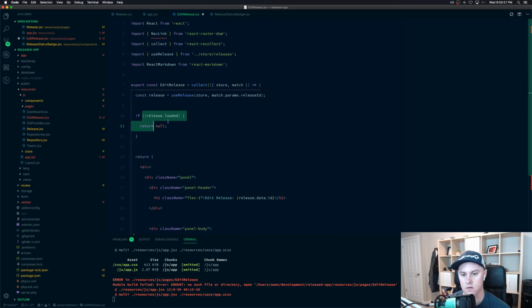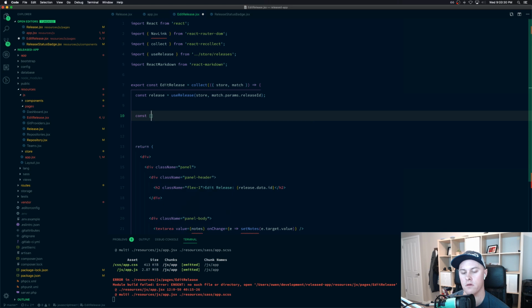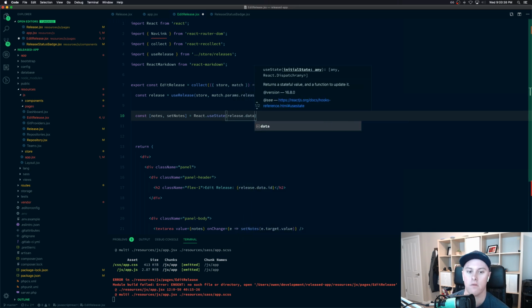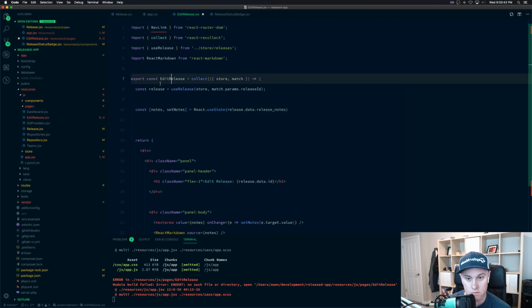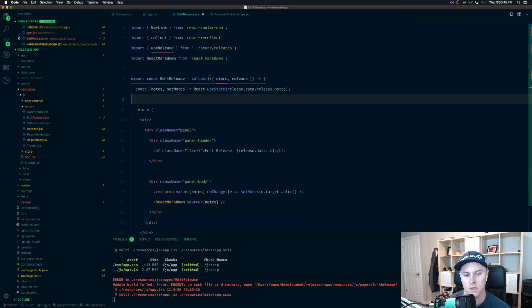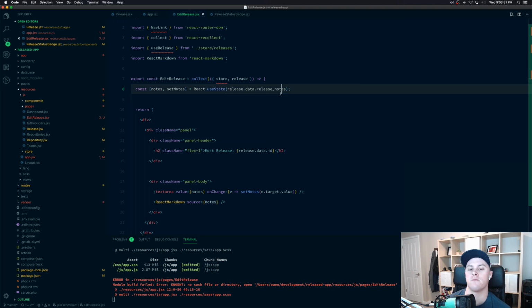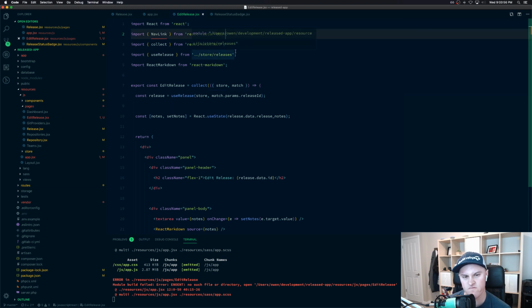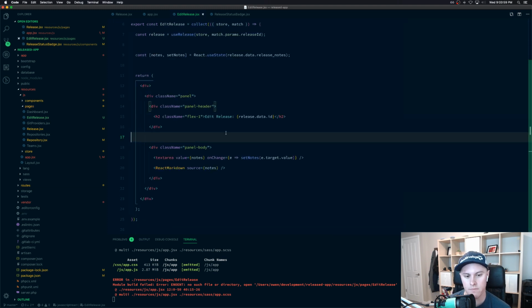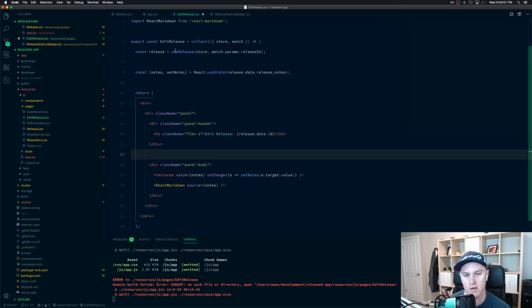And then notes will be using hooks. React.useState, and then the default state will be the release data release notes. However, release will come as a prop as, fudge, no. Because I made its own page, it can't come as a prop. Crap. That's okay. I will have to think about this though and figure out what I'm going to do there.